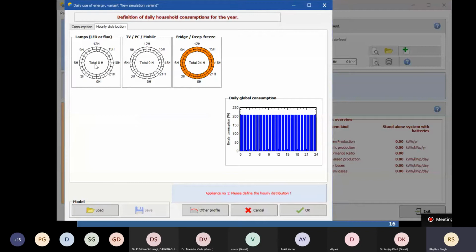So let's say you have this one. First, let's take lamps, LED or fluorescent. As you can see, there is this dial given here, the circular thing. It starts from 0 hours, midnight, then 3 a.m., 6 a.m., 9 a.m., 12 noon, 3 p.m., 6 p.m., and 9 p.m., and again back to 0 hours. So the entire day, this clock or dial is divided into 24 hours, and there are two different dials, one outer and one inner. It is for each half an hour, so you can define the slots for each half an hour.